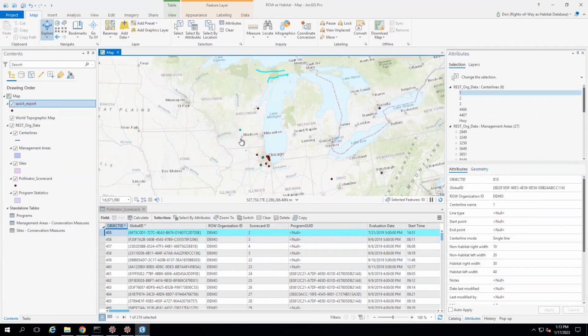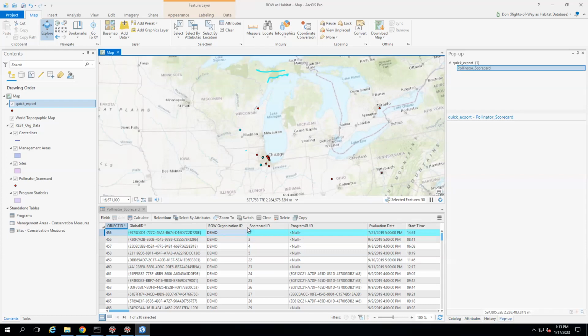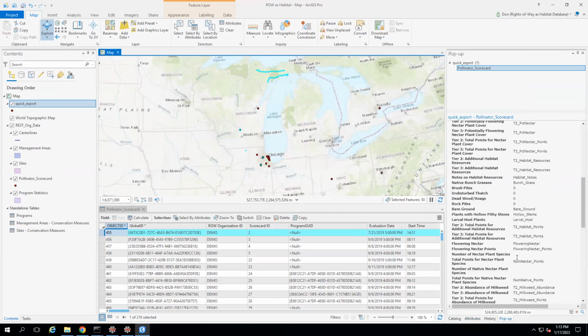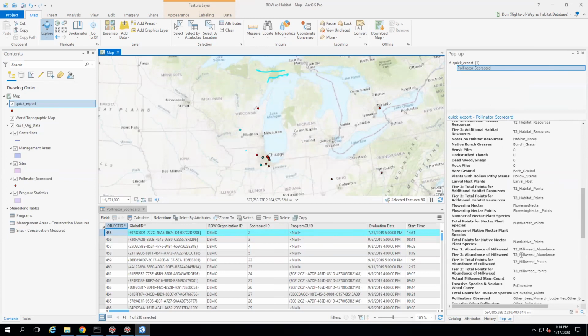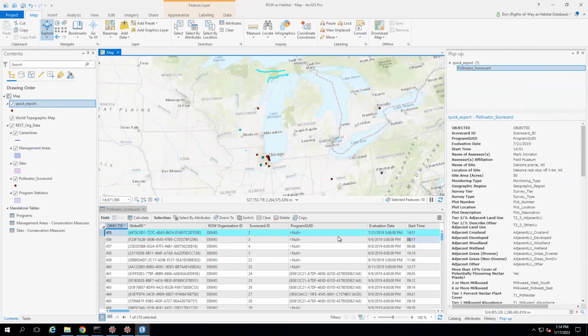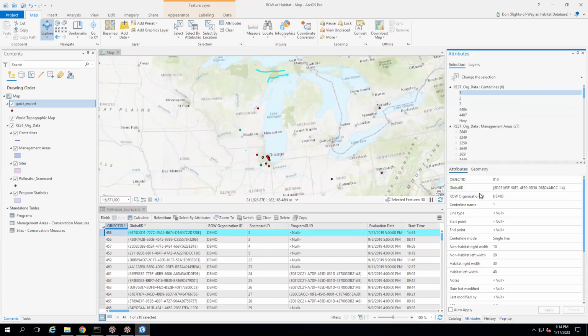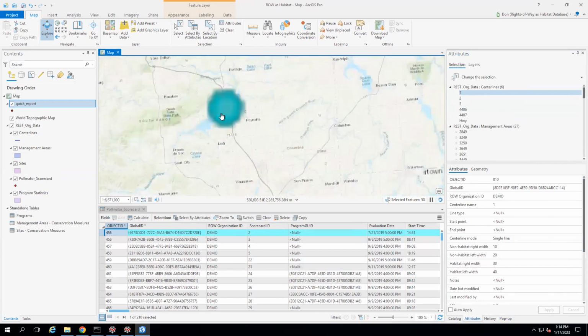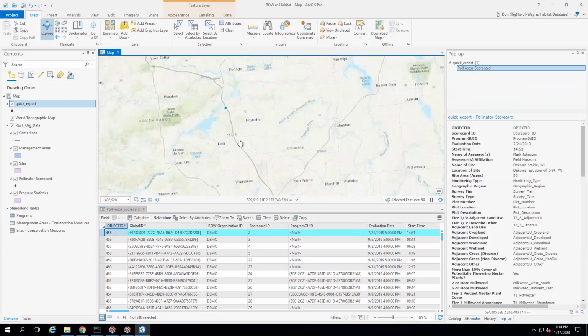Let's see. How do we do this? Okay, we have to find one with a photo. I thought this one had a photo attached to it, but evidently not. Okay, well, I'll show you how you can export all your photos in one shot.